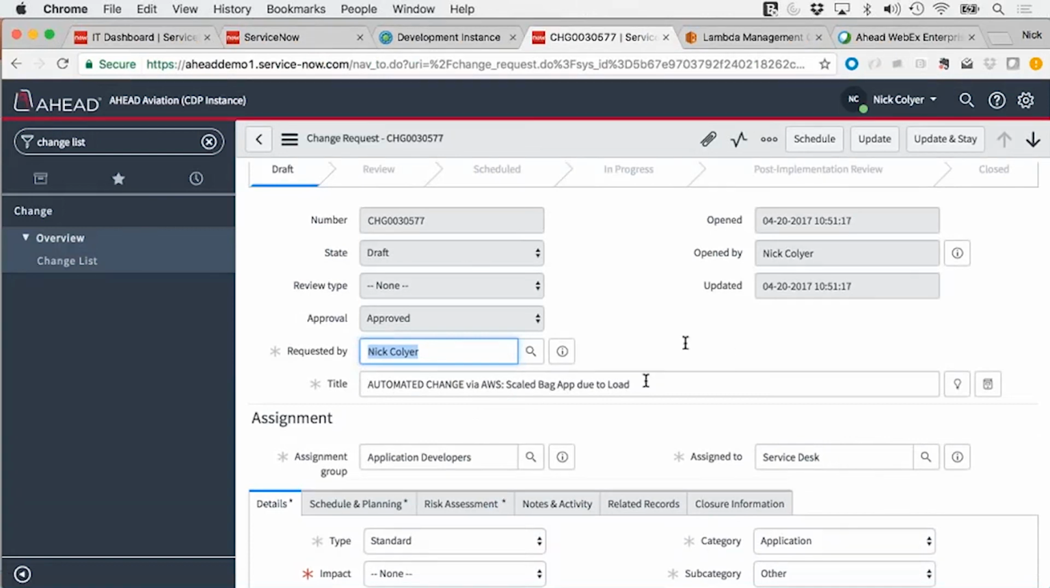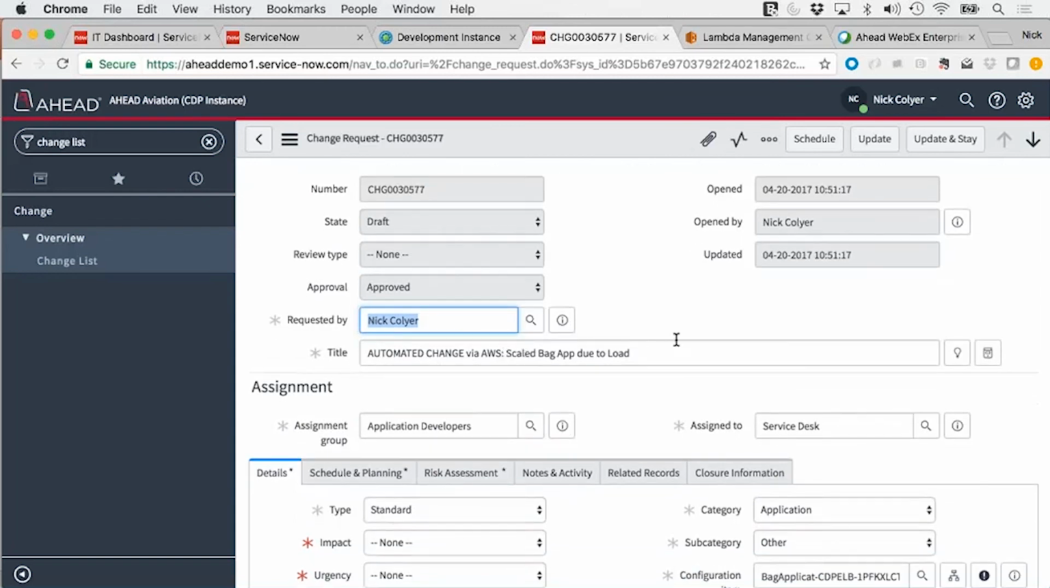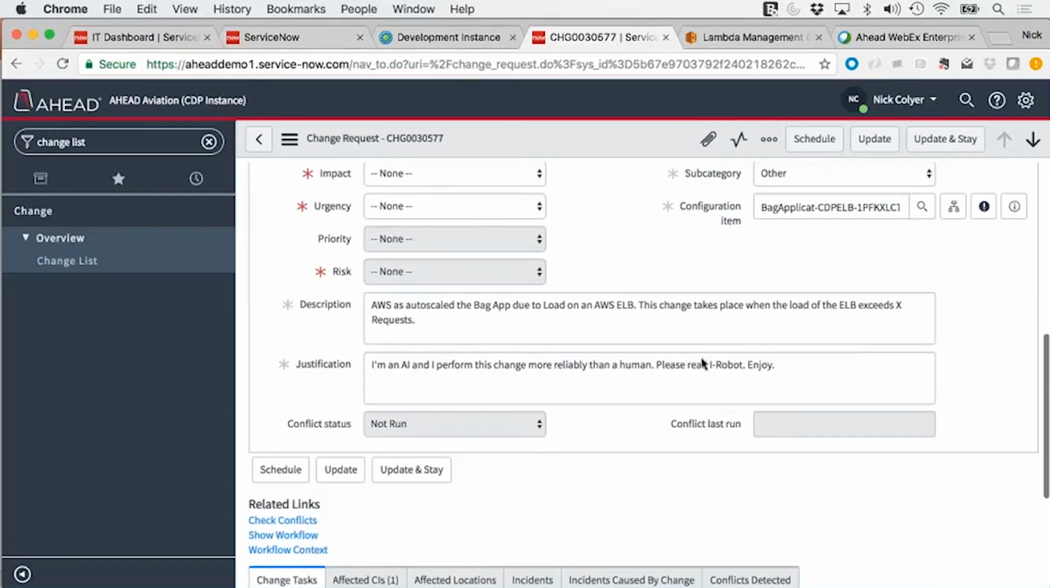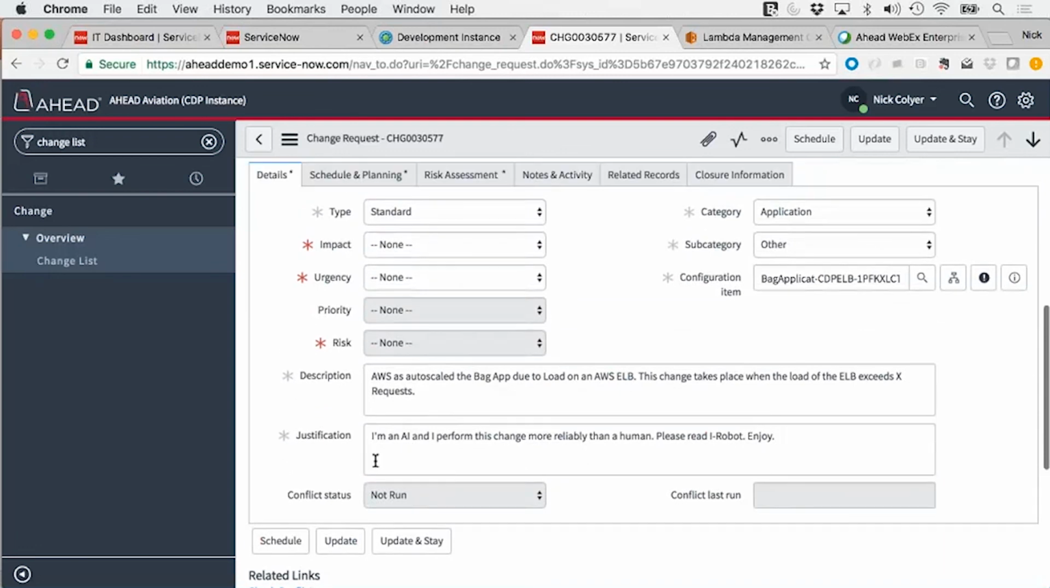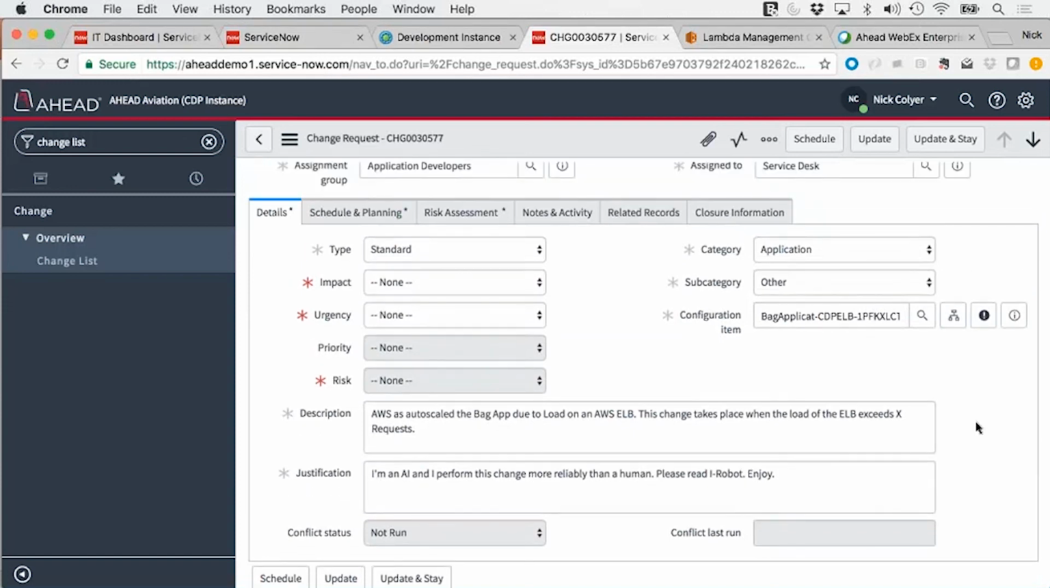Some of that involves just simple things like in the title, automated change via AWS, and explain what it did. You can put more information in there. You can put a stupid justification like this one: I'm an AI and I perform this change more reliably than humans. Things like that. I mean, it's part of the point that you're going to see more and more of this work happening. Work is happening now from systems, not from people.